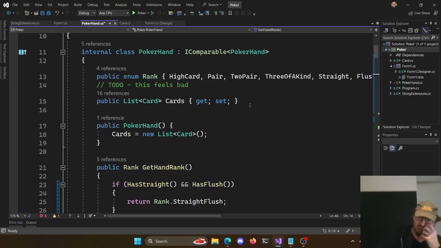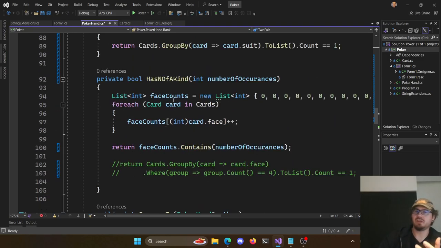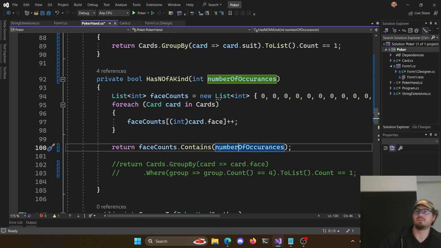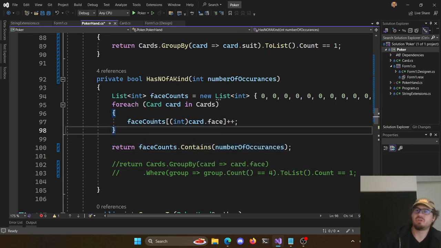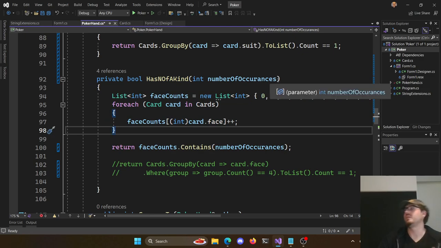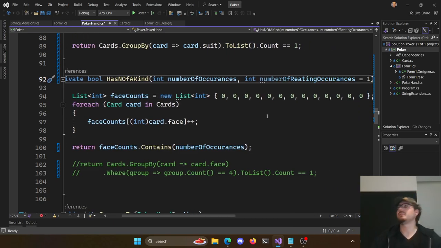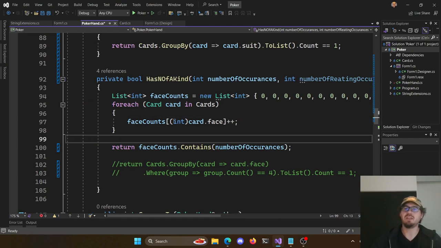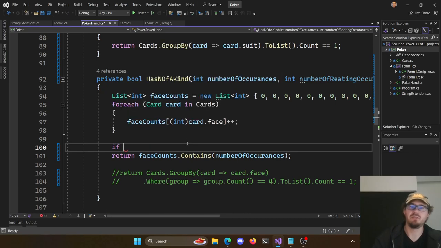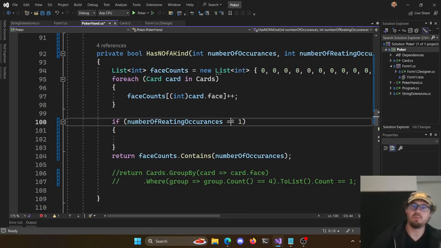Okay, now two pair actually gets a little trickier because this one needs to be special. We need to check that we have two different occurrences here. We could maybe turn this into has n of a kind and have a default of 1, and then you could optionally pass it, does it have two of those things? That feels like a bit of a stretch, but why not? That sounds like fun, doesn't it? Right, so maybe we'll have an int for number of occurrences, and then number of repeating occurrences, and we'll default that to 1 so that the rest of my function calls still work. But now I can pass this a 2, so I can check, hey, if it's 2, I need to do a different thing, right? So if my number of repeat occurrences does not equal 1, sure, why not? Or how about if it does equal 1, we'll do this thing.